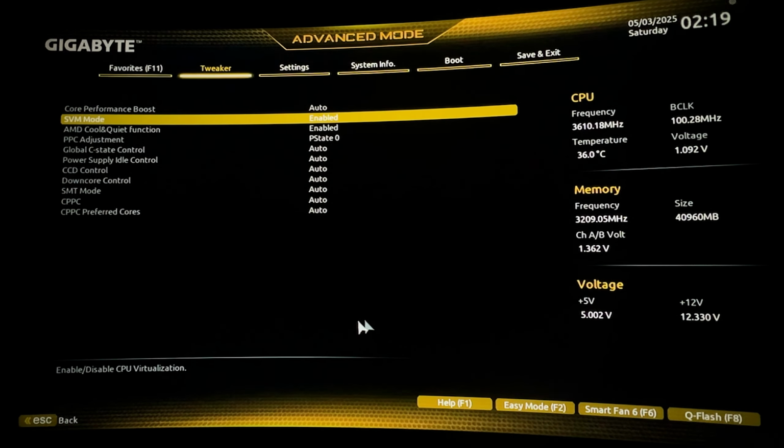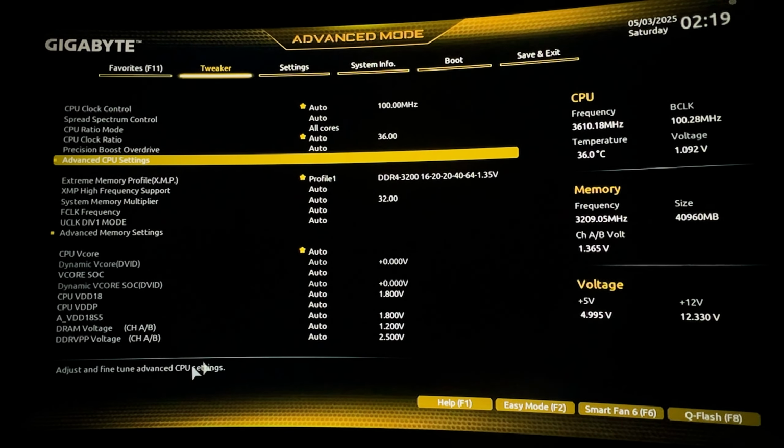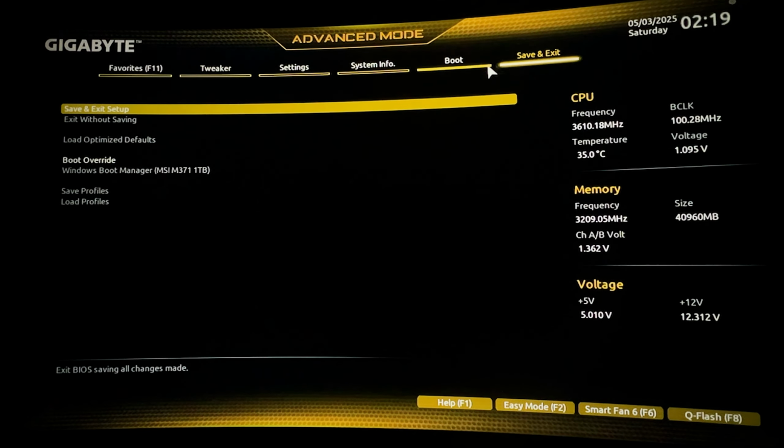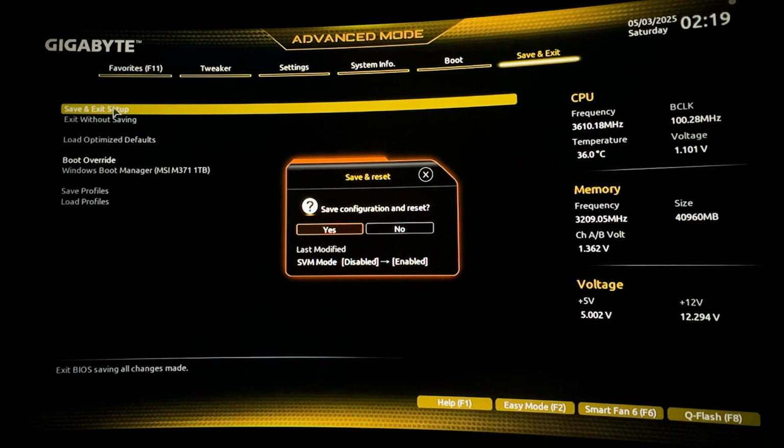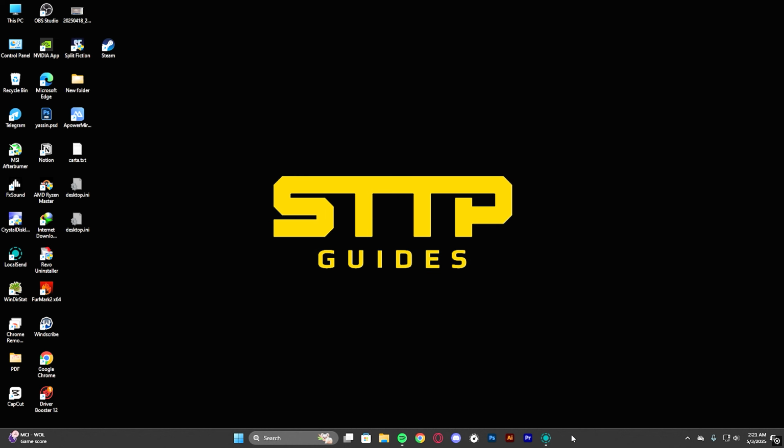Hit Escape and then go to Save and Exit. Or you can just press F10, hit yes, and restart your PC.